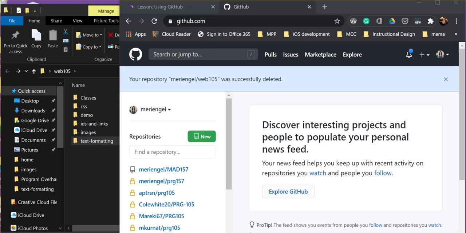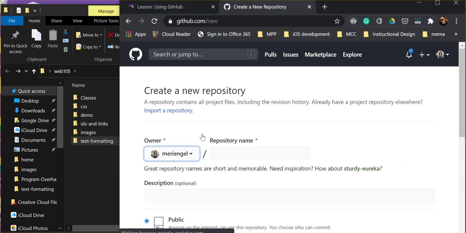So I'm going to start by creating a new repository. Now you might have multiple classes that you do repositories for. Like my Programming 105 students would use GitHub. Web 105, pretty much all of the courses in our area use GitHub, and you should create a repository for each individual course, not each individual project, each individual course. So I'm going to create one for Web 105.